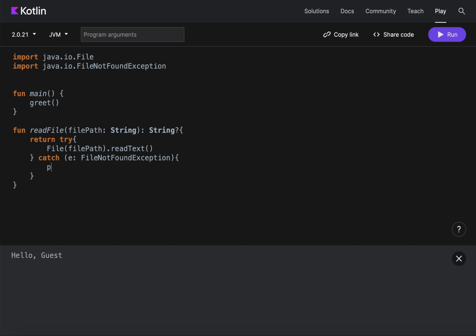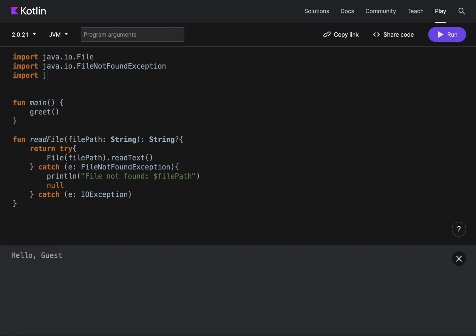Okay, so when we catch this exception, we have to handle it. We're gonna just alert the user that the file was not found in this file path. Then we're gonna return null, because as you can see this is of nullable return type. Catch exception. If we have an IOException, we also need to import this exception, java.io.IOException.